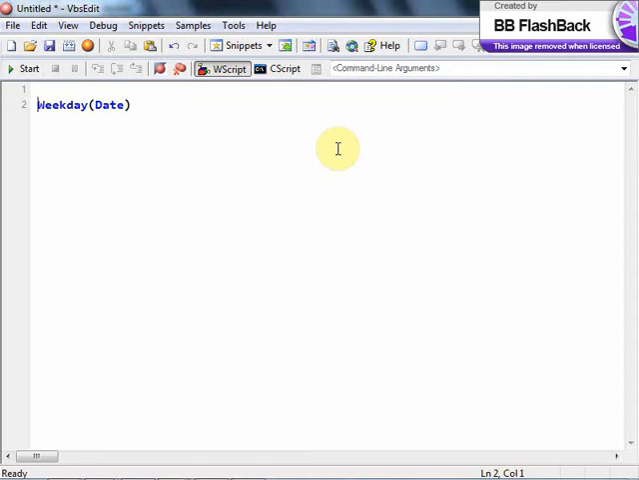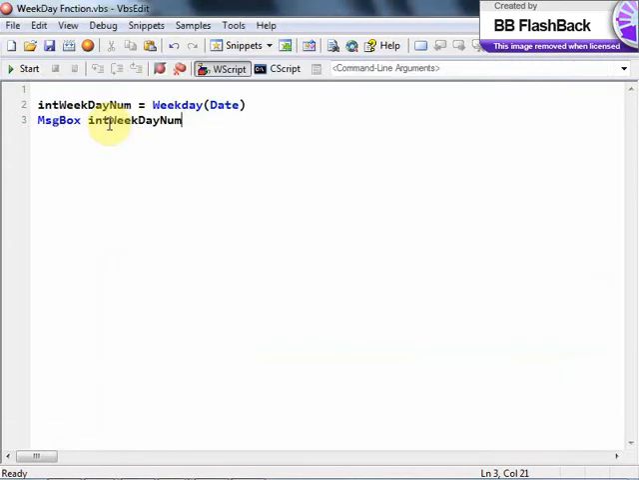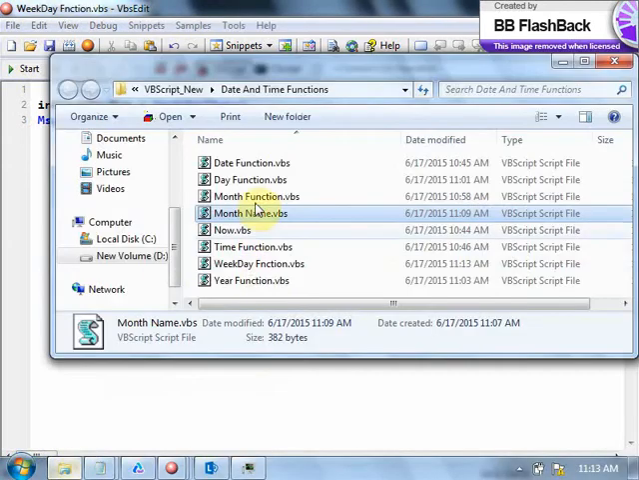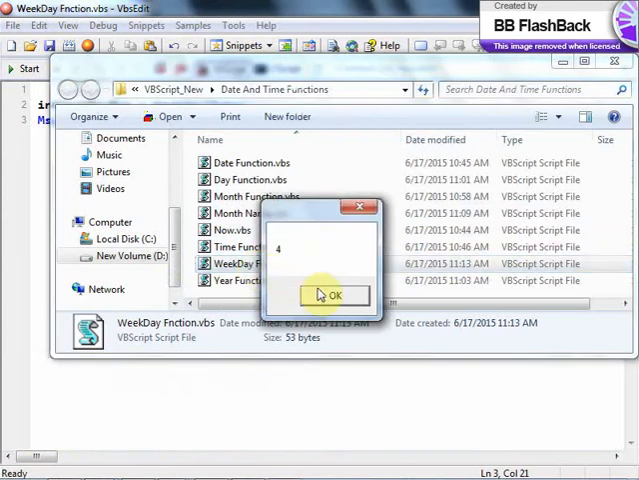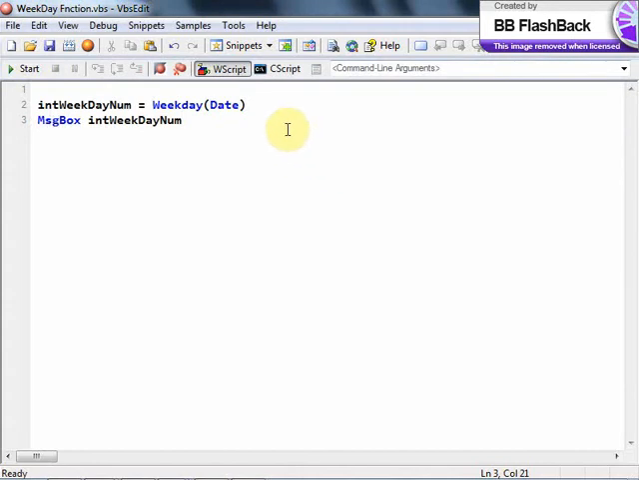Then int weekday number equals to weekday of date. It says 4. Now what I need is, I want the name of the day, right?